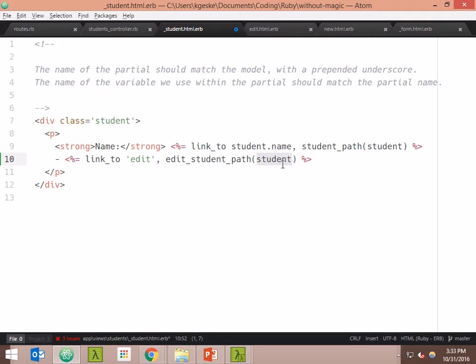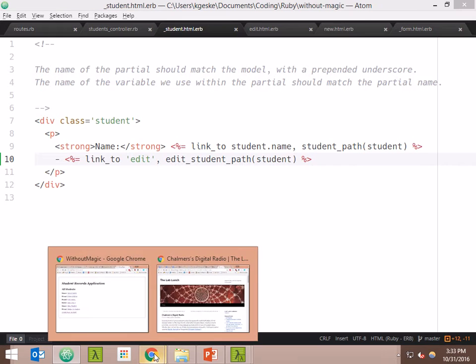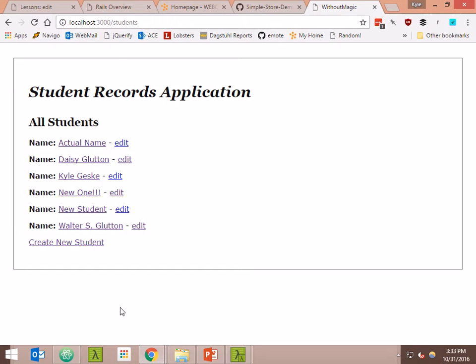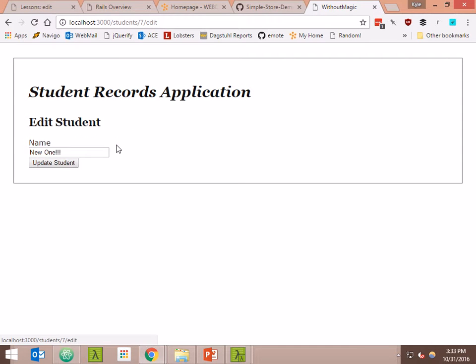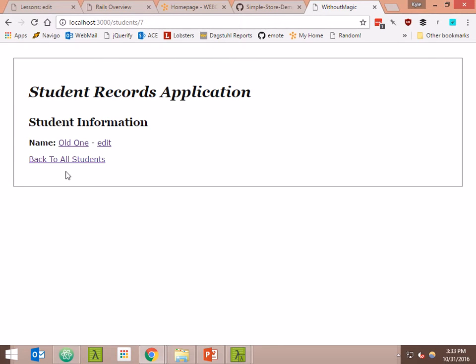And so now on show pages and on the index page, both of those should now have an edit link beside the student's name that links to the edit form for the particular student. So if I save that, I can reload here. There's all my edit links. If I go to a particular student, there's edit links there as well. That takes me to the edit form. Should be able to update that student, have it go back over here.